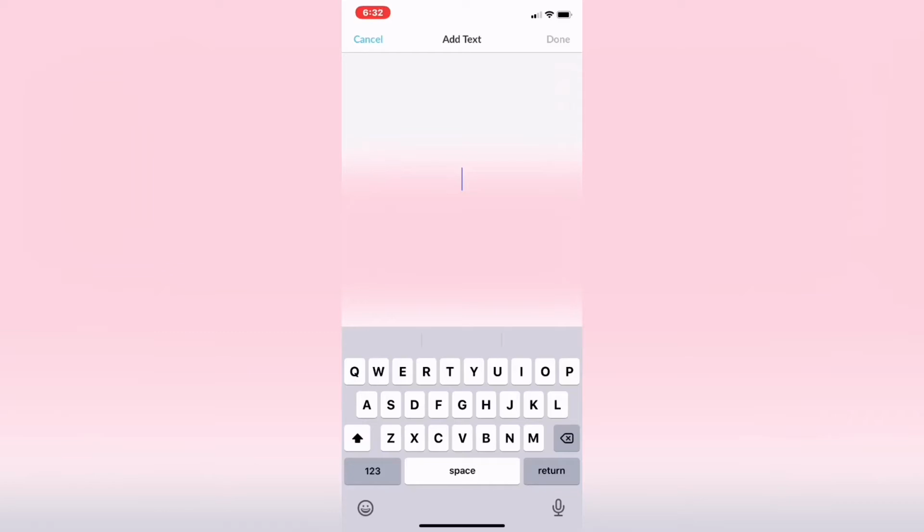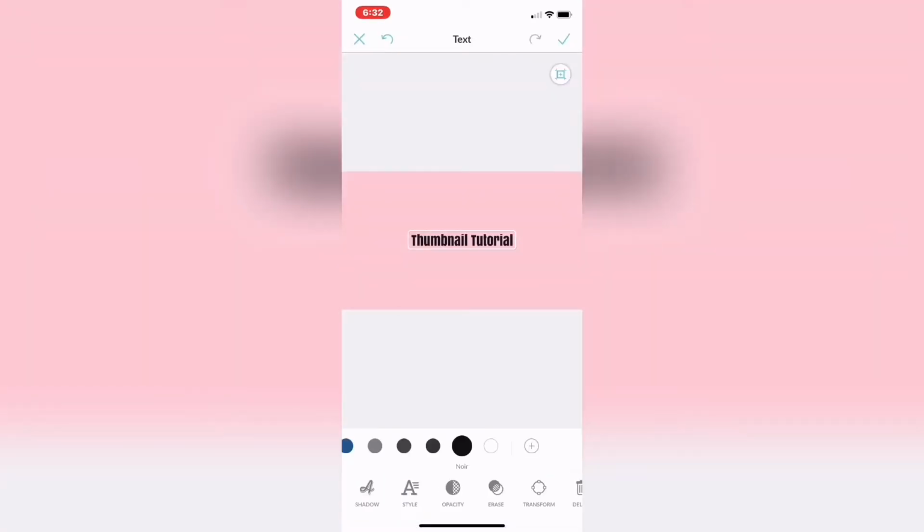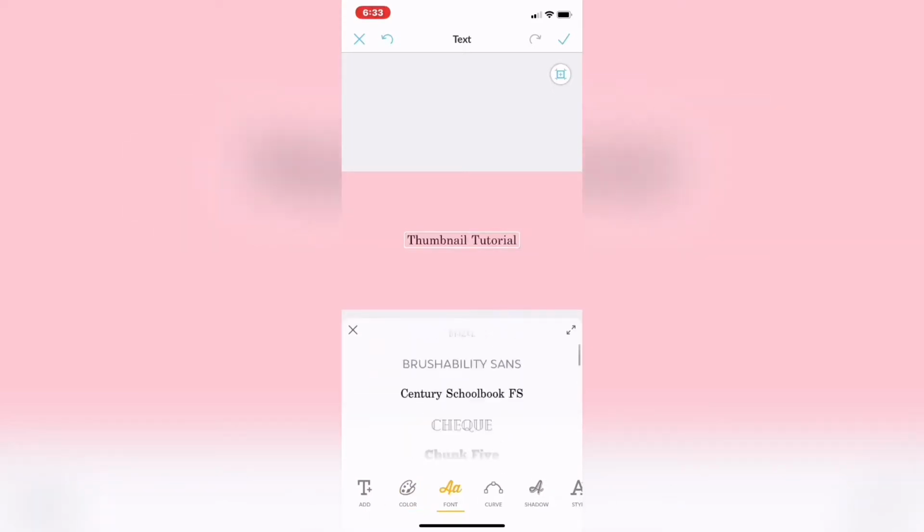And now you can do effects, adjust, crops, touch up, cut out, text, graphics, and draw. Go ahead and hit text, and then for the text I will do something like thumbnail tutorial, and then I'm gonna hit done, and then hit font, and then you can pick your text, whatever you like.